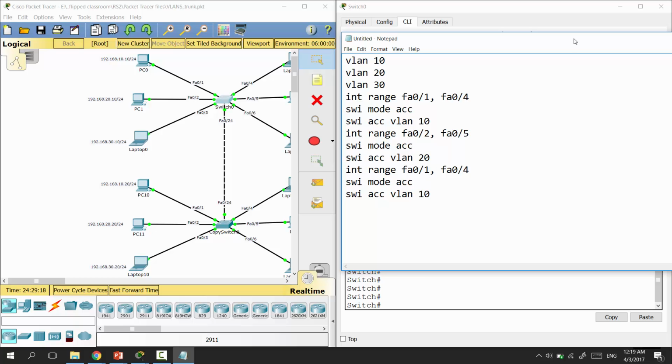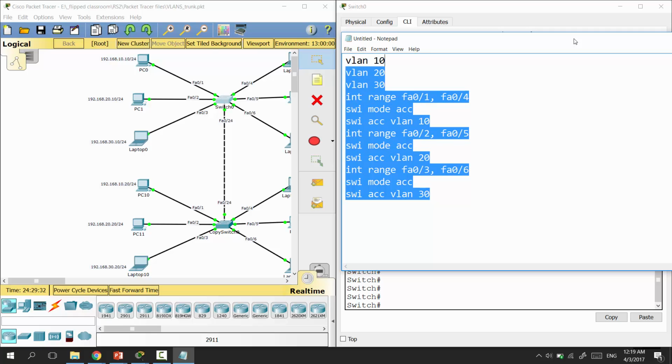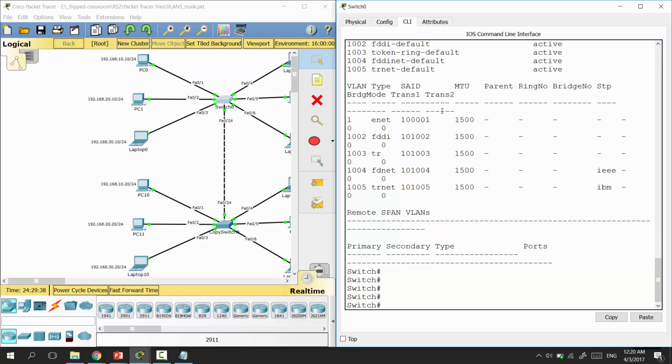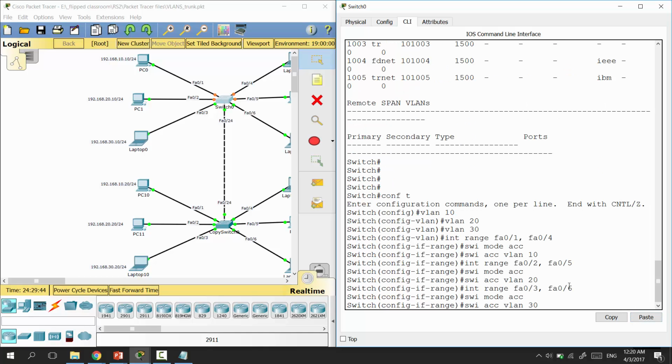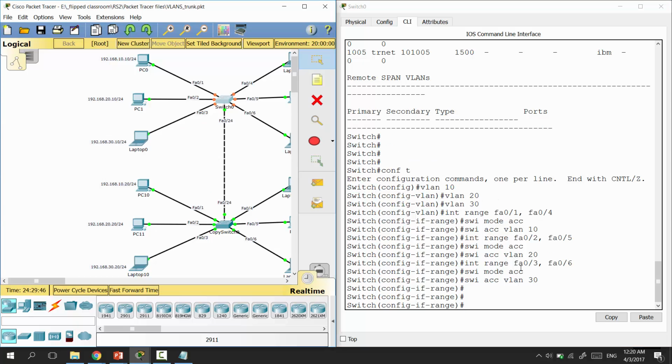So I recommend you guys to do the same during your laboratory works to be able to submit labs on time. And then I have to just copy this part and paste this configuration into the global configuration mode of the switch by using the paste button.